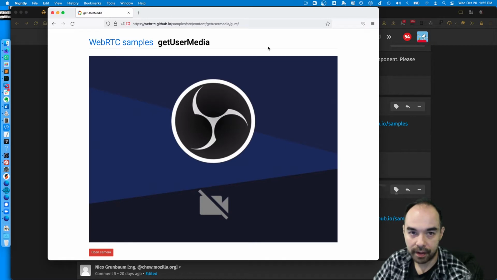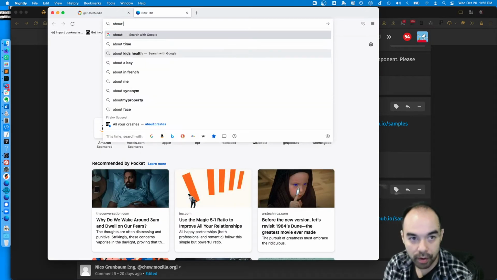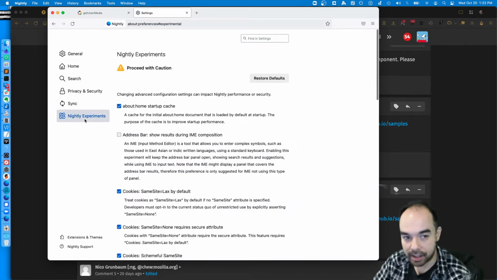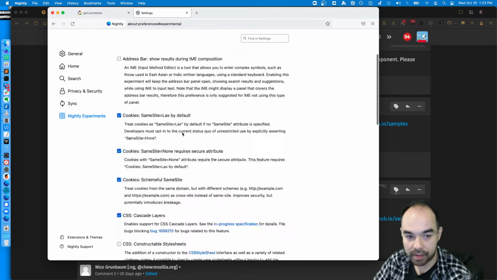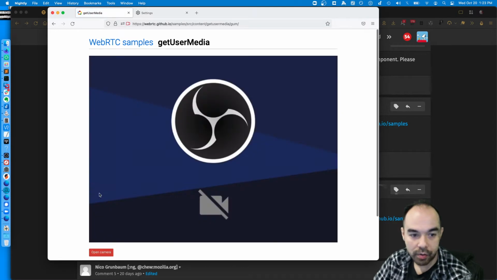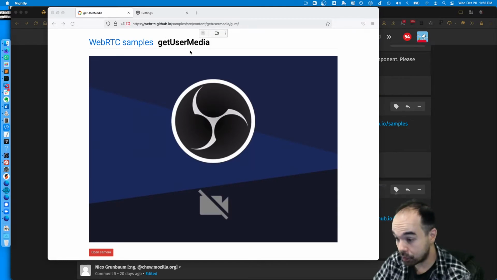setting configured. Let me actually show you that special setting because you might find it interesting. If you go to about:preferences, there's this section in Nightly called Nightly Experiments, and there's something down at the bottom called WebRTC Global Mute Toggles. If you turn that on, and then you open up the camera, you'll get this little indicator window, which lets you mute and unmute the camera feed, which is really handy.